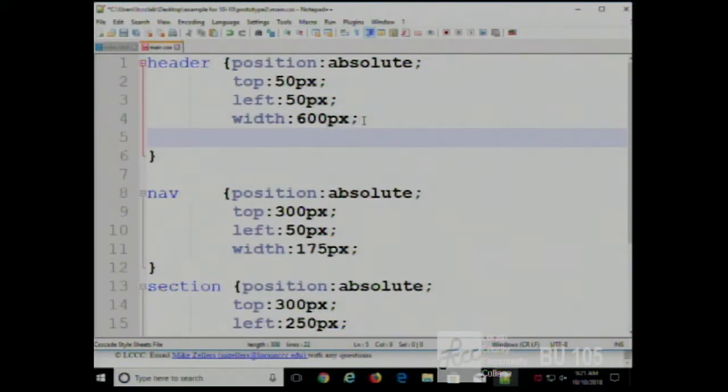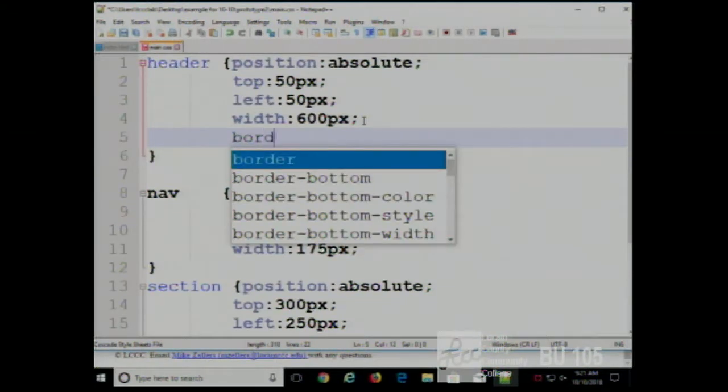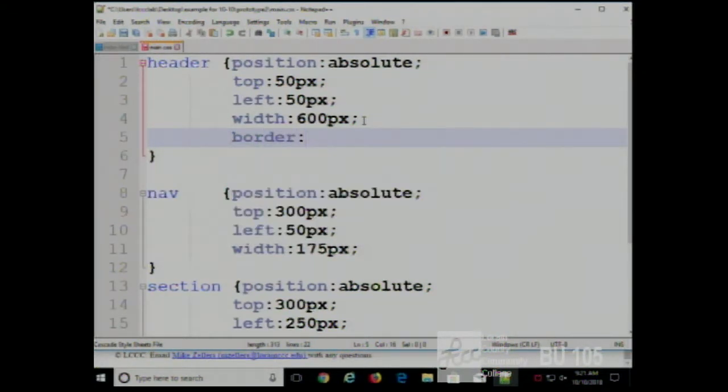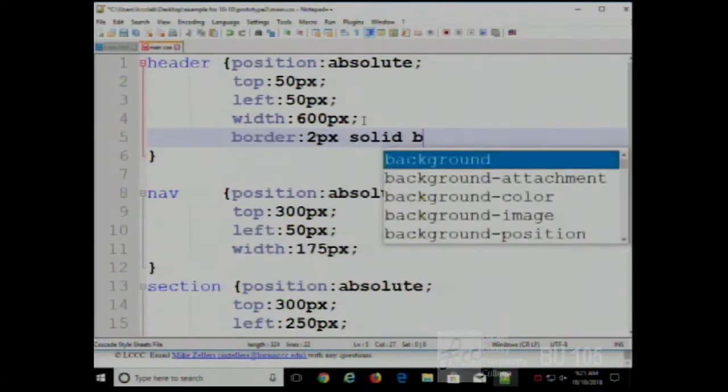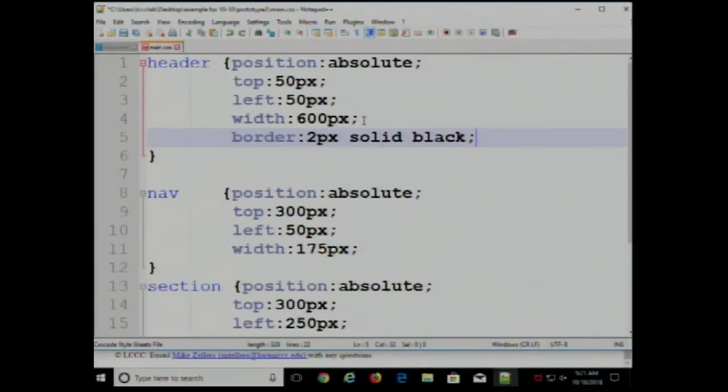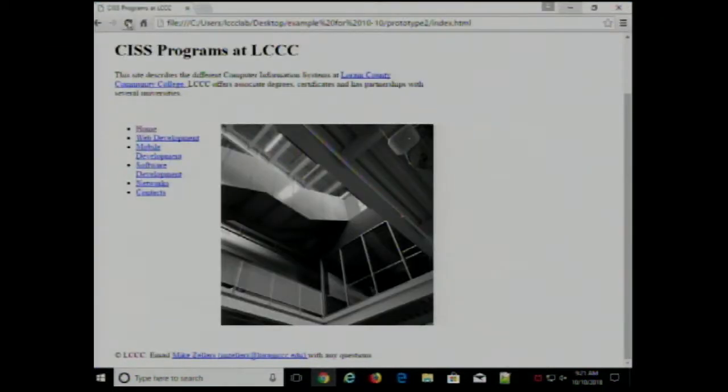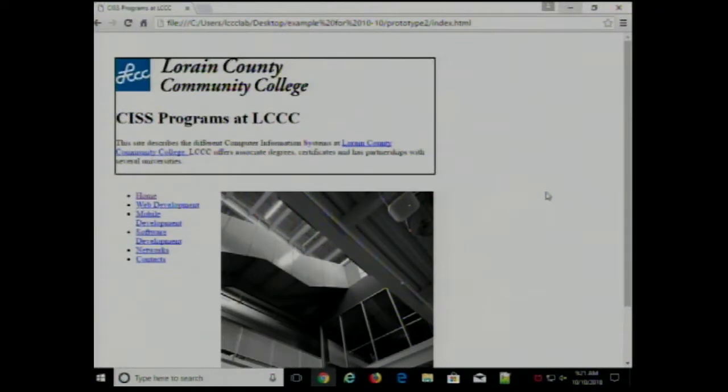So I can say border, two pixels solid black. That gives us that. There's no space between the border and the text.